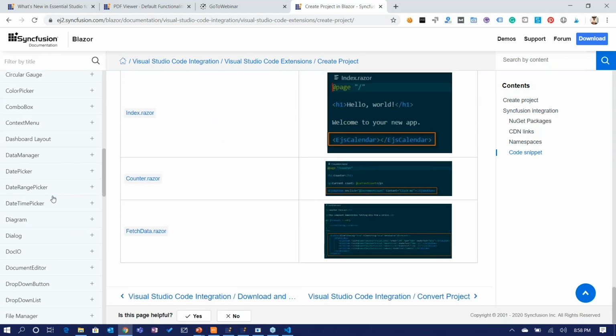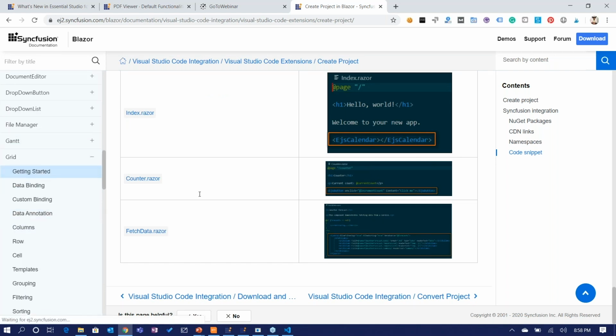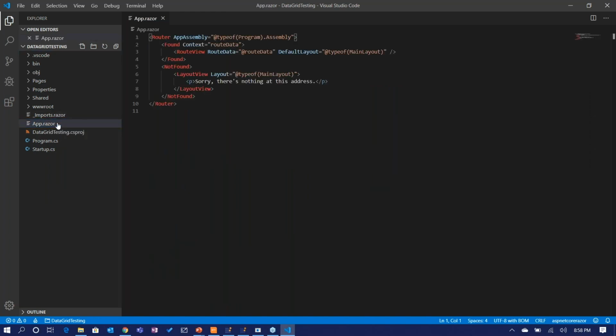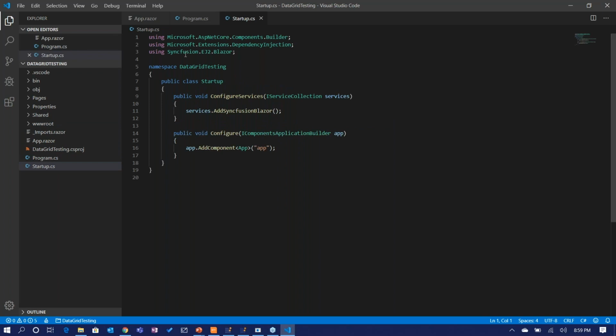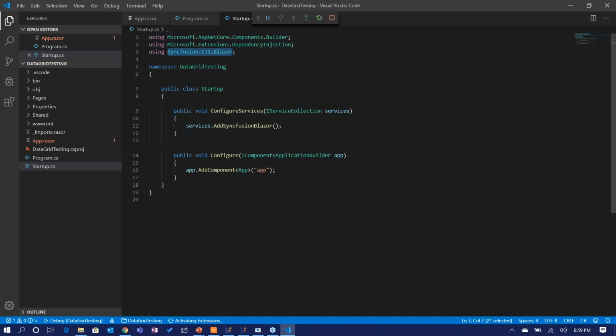Since I'm going to use a data grid, let me move on to the grid and get started. You can see we have the setup already installed here. You can see all the Syncfusion packages already installed here. So let me just run and show you what the current output is, and let me show how to create a grid.